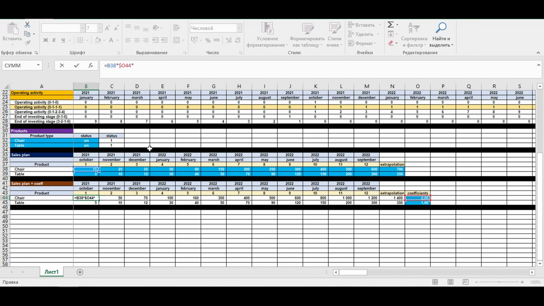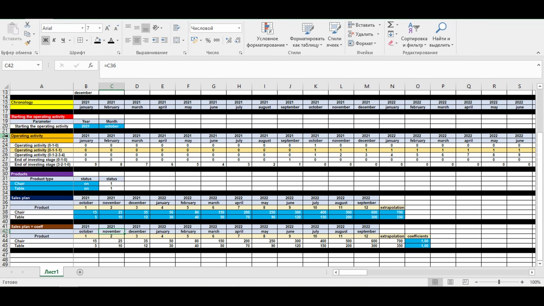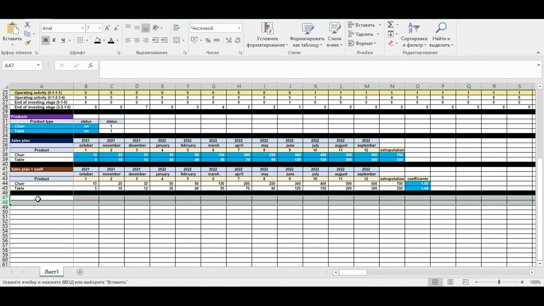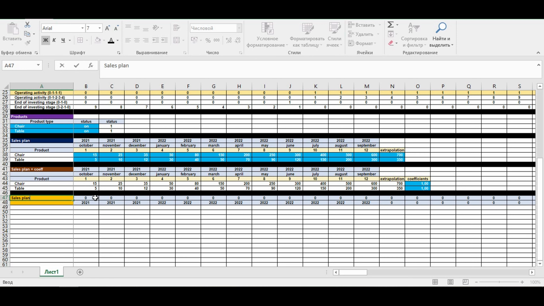Now we add this coefficient here. And what we have now, we can switch it off, we can switch it on, increase it, decrease it, and now it's time to move the sales plan to the timeline. Here we take the timeline, sales plan.